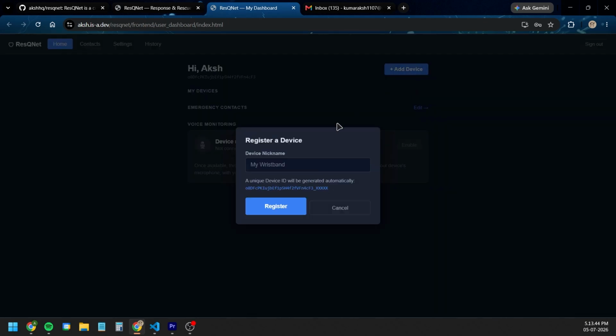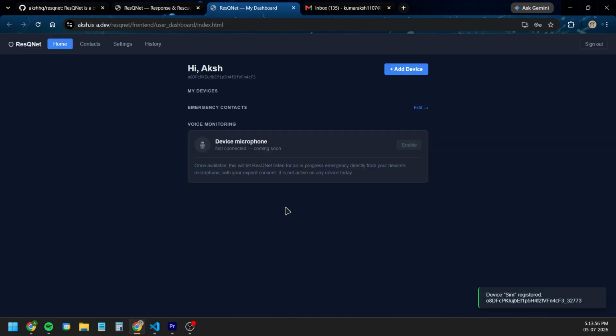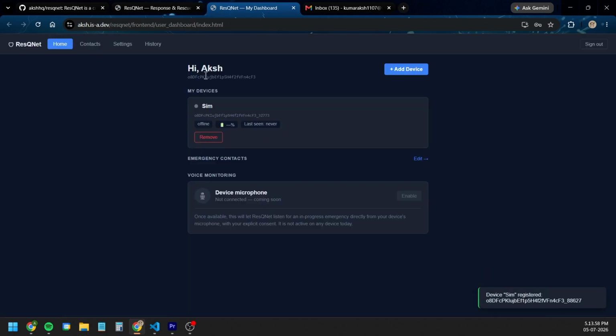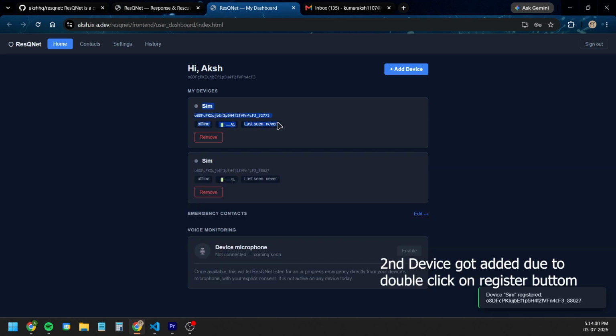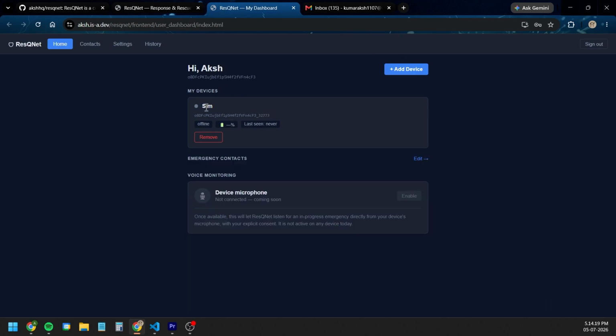Now I will add a device, and this is how currently we are registering a sample device. But later on, when we have the actual product, we will be using Bluetooth to do the same. Here the device name has been registered, and this is how it will look here. You can see the same device is being registered with its own personal device ID.